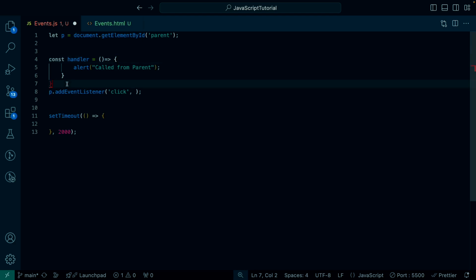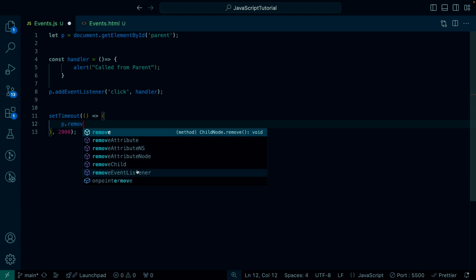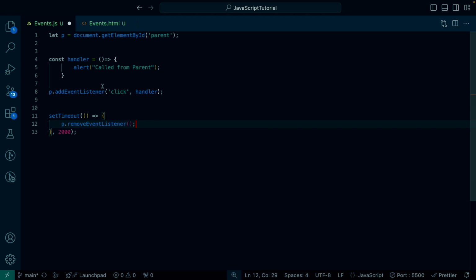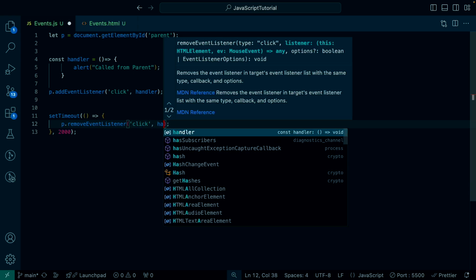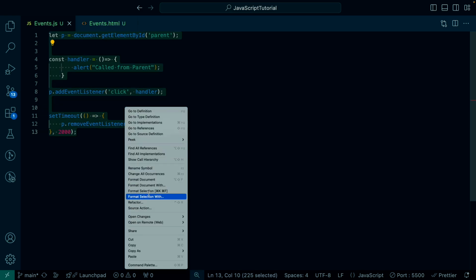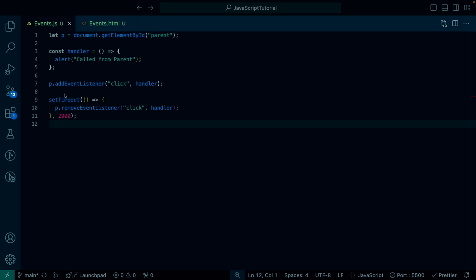Then this handler I'll use here also. And when I do the setTimeout, removeEventListener, I'll give here click and the handler both. Let's see what it gives. Initially I got the call from the parent. Then if I click on this, see, I'm not getting any call. That means we have removed the event listener from that element. So that's how we can remove the event listener from the element.